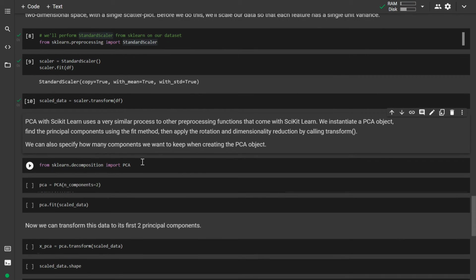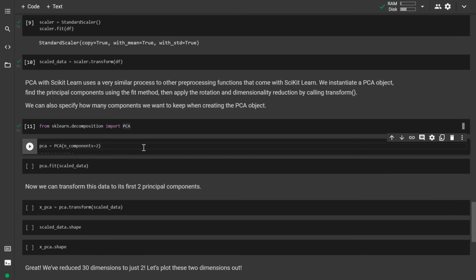Now, as we are understanding PCA, we'll import PCA from sklearn.decomposition. PCA with scikit-learn uses a very similar process to other pre-processing functions, since it also comes with scikit-learn. What we do is initiate a PCA object, find the principal components using the fit method, and then apply the rotation and dimensionality reduction by calling transform. This is normally what we'll do.